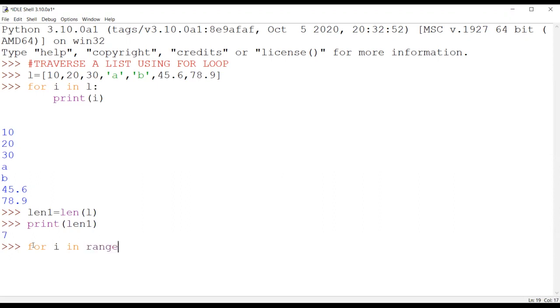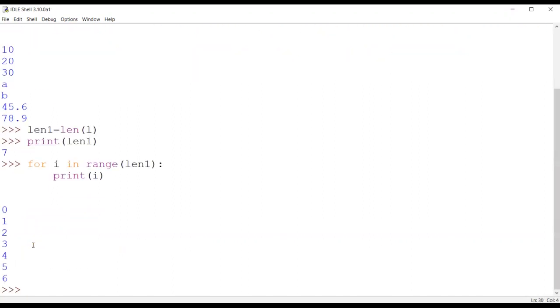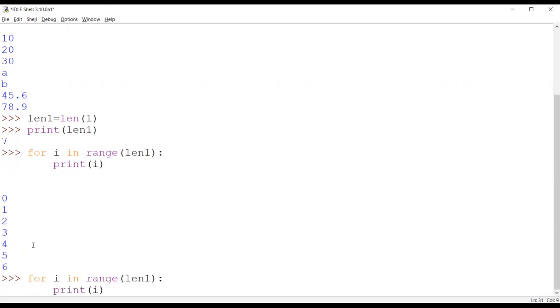For i in range len1. That means 7 times I want to run it. And then I'll be printing. Now there are two things. If I write i over here, then please check the result. It will print the index positions of my elements. But if I want to print the elements stored at these index positions, then I need to write L of i. Because the first time i will be 0, so L of 0 will be printed.